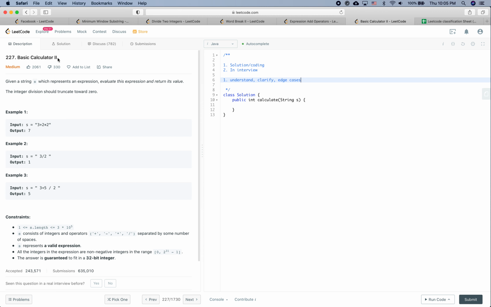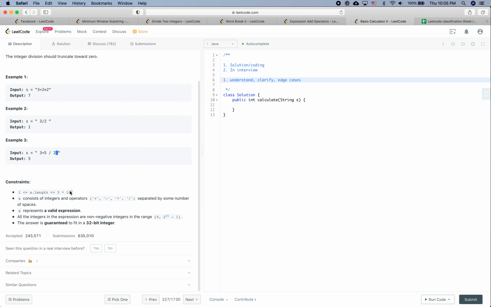Basic Calculator 2. Given a string s which represents an expression, evaluate this expression and return its value. The integer division should truncate towards zero, okay? For example 1 is like this, and it's returning 7. There could be some spaces in between, alright?